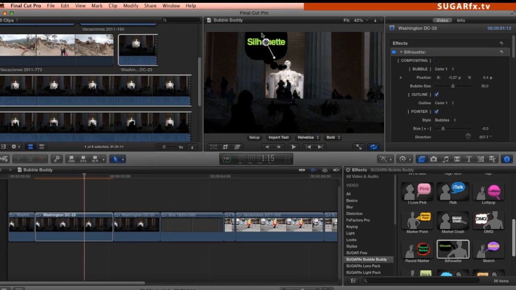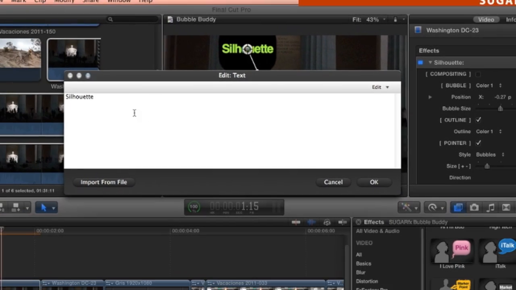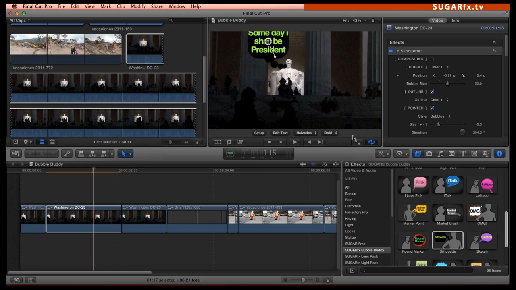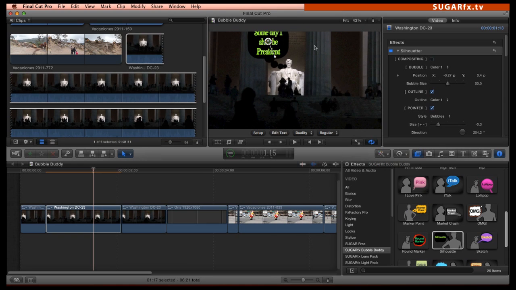The on-screen control for the rotation is very useful. I can rotate the pointer to the direction that I want to point the bubble. To enter the text, I simply click on the Edit Text button and type it in, and change the font to something more fun. The bubble is too big, so I need to resize it using the parameters to control the size, maybe about 35.